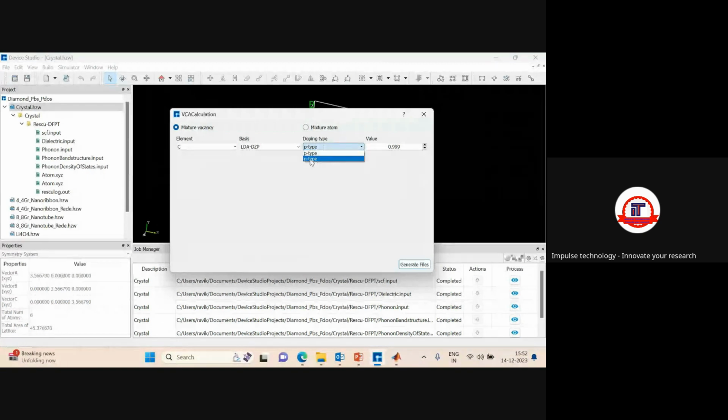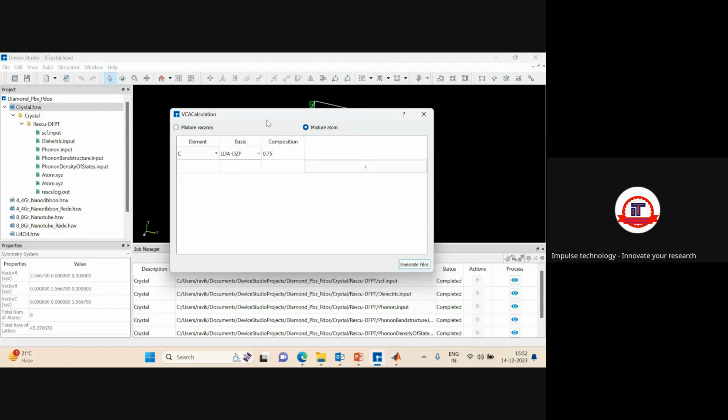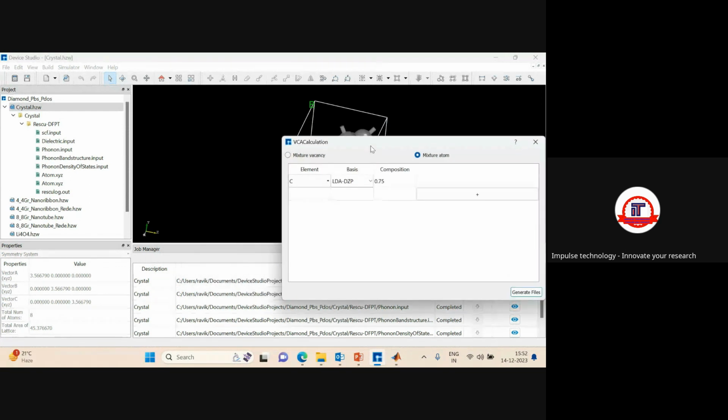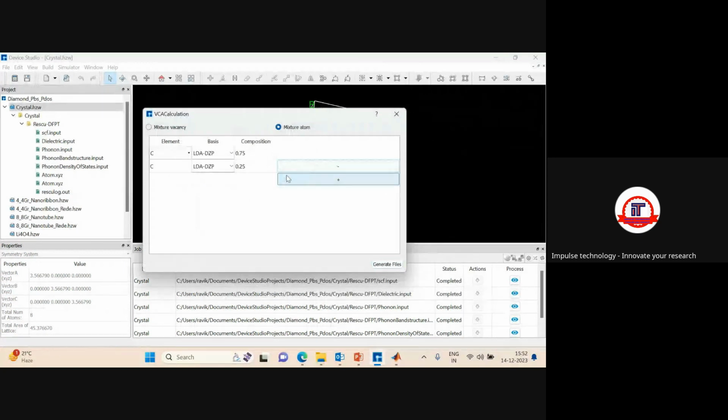You can see p-type doping, n-type doping. This is for the mixer vacancy, and also we can mix any atom in this structure from this add option.